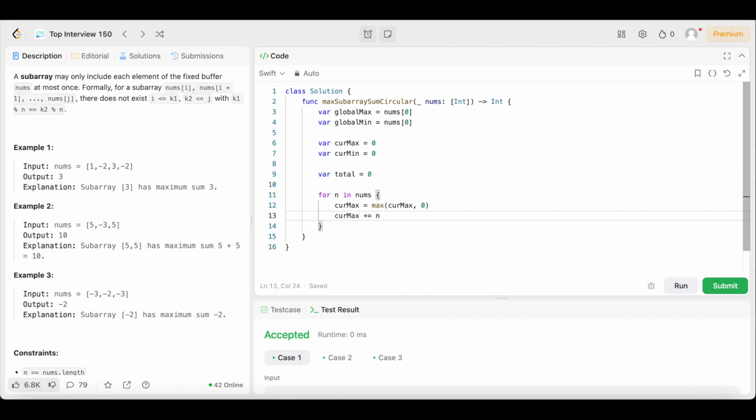Boom, just like that. Now we need to do the same thing for the min and reset the cur min to either the current element n or the current subarray sum including n.